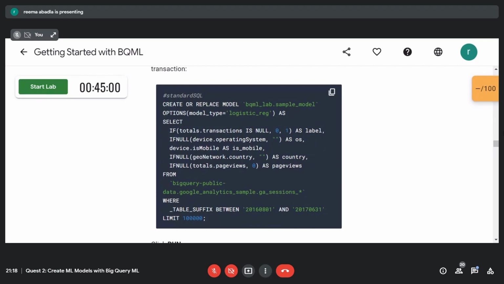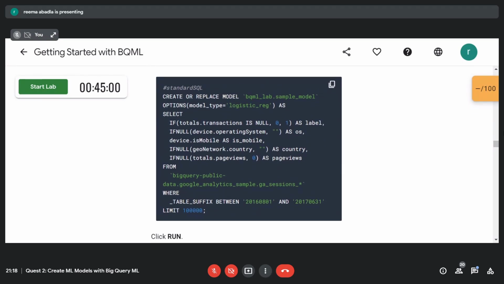Now, I'm going to try my best to explain every line of code as much as I can. The first column is basically saying that if the total transactions made by the customer is null, meaning it's empty and there are no transactions made, then we're going to assign the value as 0. And if it's not null, we'll assign it as 1 transaction made.